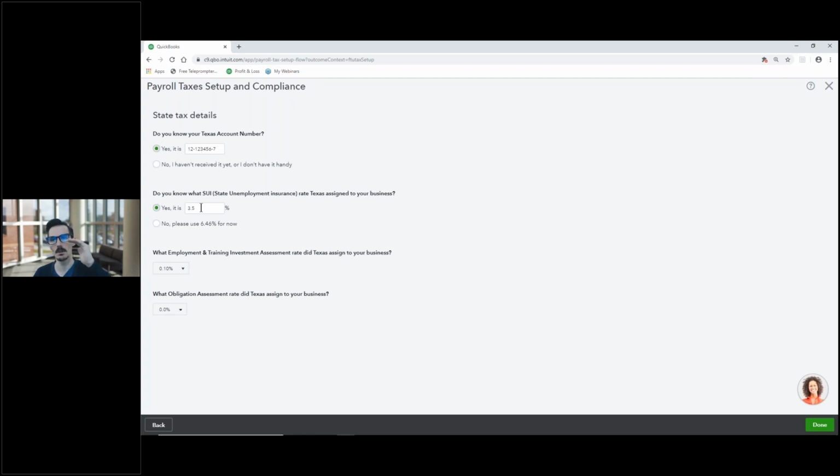And again, I say and again a lot. I've realized that over the last few days. Your state tax details is going to look different than mine because there's 49 other states out there, and if you're not in Texas, yours won't look like this. Fill out whatever applies to you and your company. This looks good to me. Let's click done.